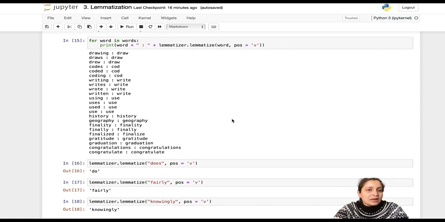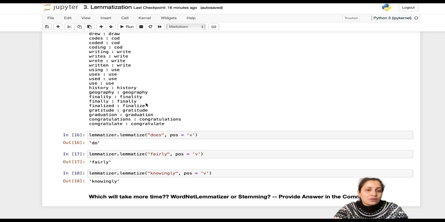If you give the POS tag as verb, you would see that all the versions of drawing, draws, drew, etc. get reduced to draw. Similarly, all the versions of writing, writes, wrote, written get reduced to write, and your result gets corrected for most of them.